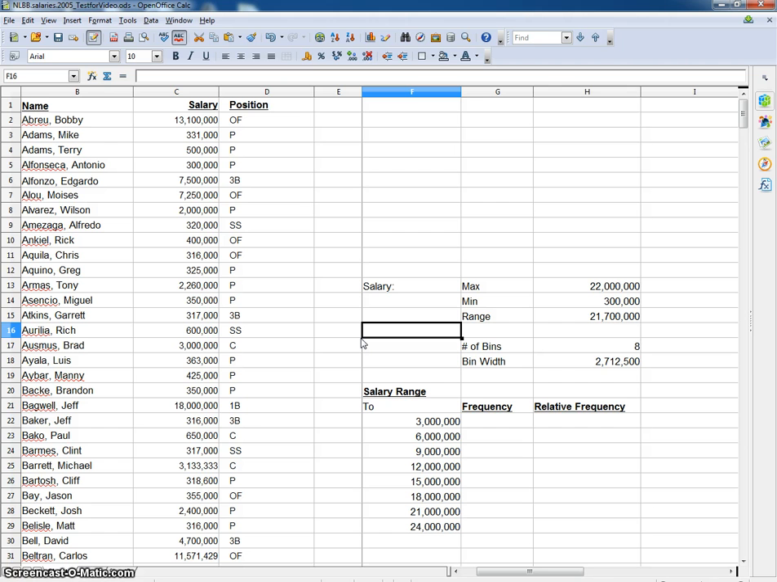So I'm using the same information I was using before with all the salaries of baseball players. And I'm just going to use the idea of salary here because that's going to be numerical data. So first thing I want to do actually is figure out how many bins I want to use and calculate a good bin width for that.